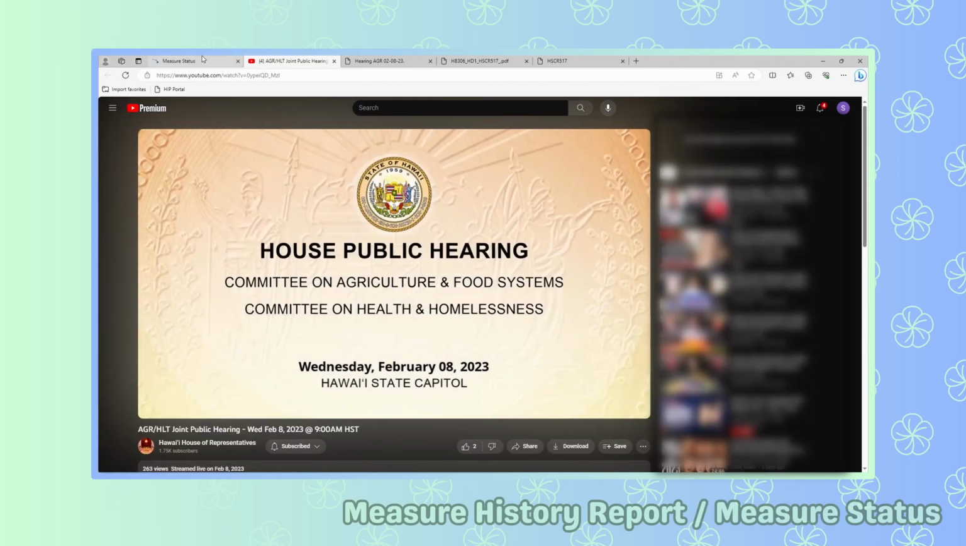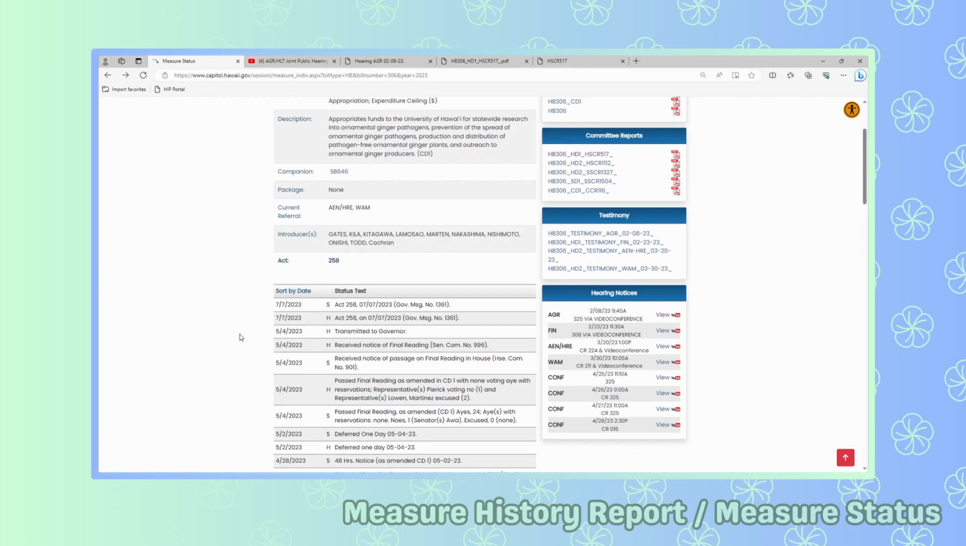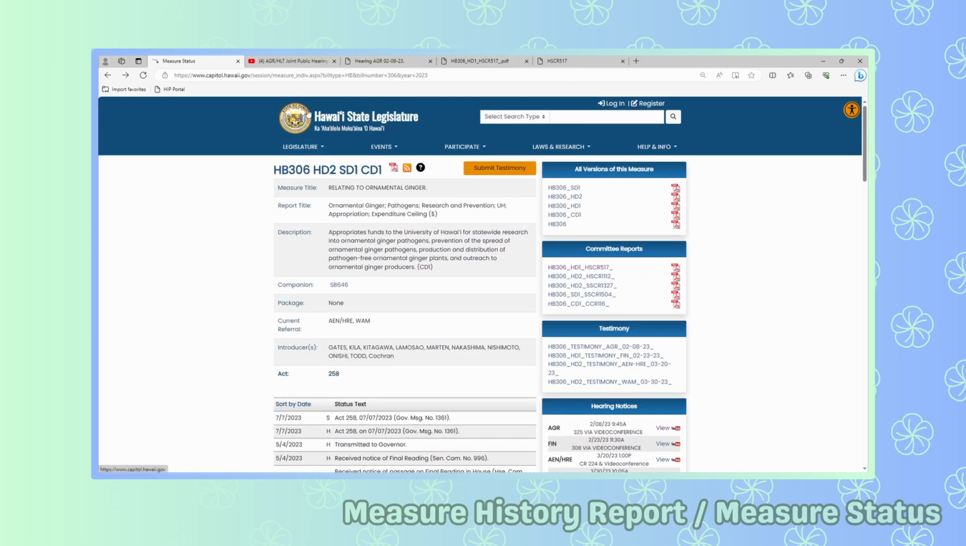To return to the home page, simply click on the Hawaii State Legislative logo at the top of this page.